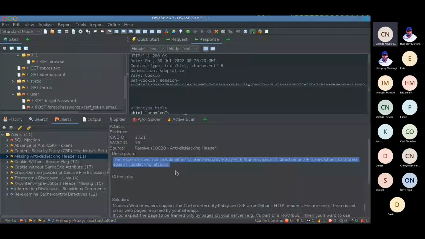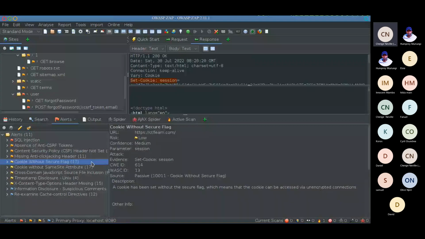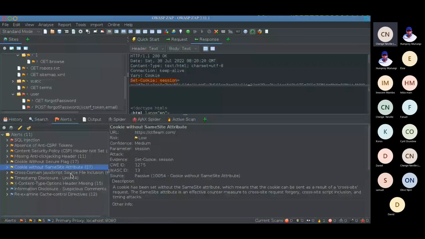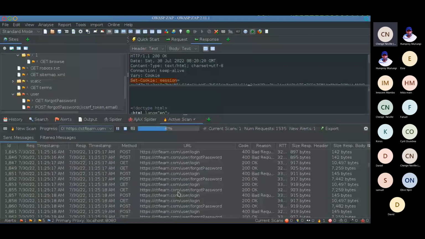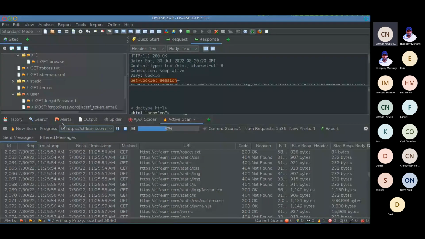That's the description of such vulnerabilities. We can see we have cookie without secure flag. We have so many things here. This is now low. Yeah, the attack was on, and you can see here we now have 11 alerts. They were 10. We are still running our active scan right here. It keeps on scanning the website. So many things are being scanned. And now we see the alerts have moved from 10 to 11, and we have even higher.